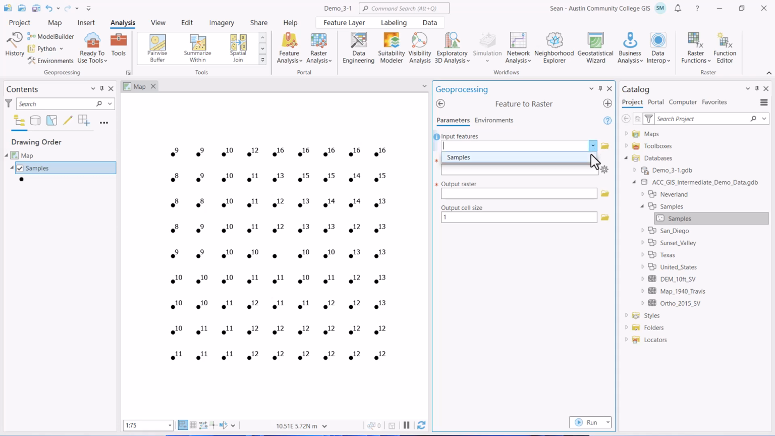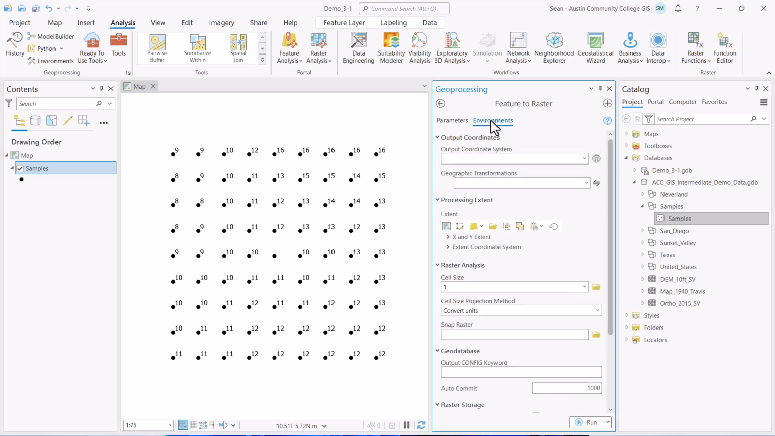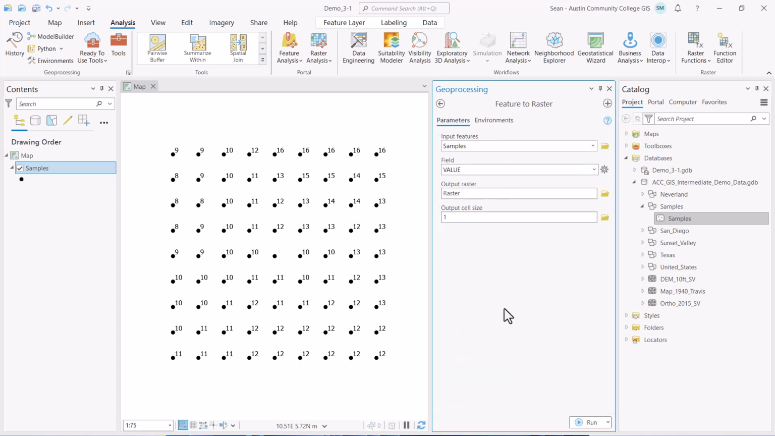All right, I'm going to set the input features as samples. We're going to use the value field. My output raster, I'm going to save in my project geodatabase as just simply raster. And then the output cell size is set as 1. And if I look at the environments, I can see it's set there as well. That's because we set in the geoprocessing environment, the output cell size always to 1. Go ahead and click Run.